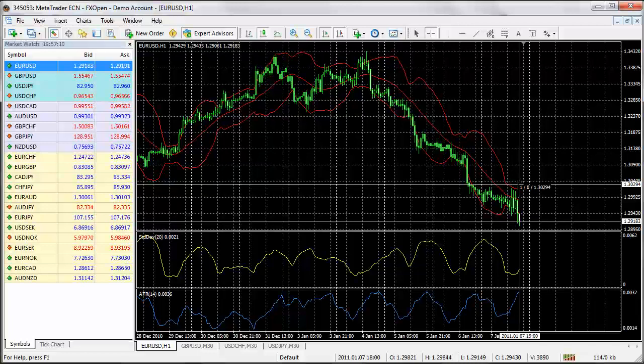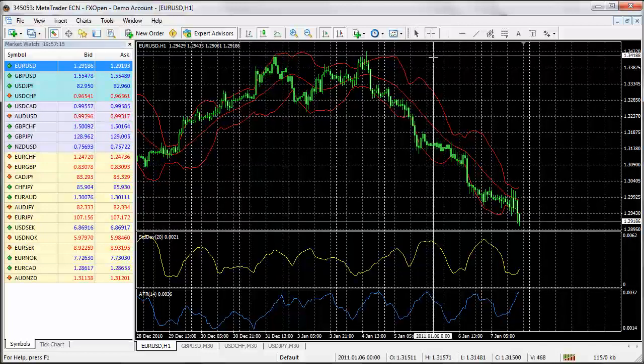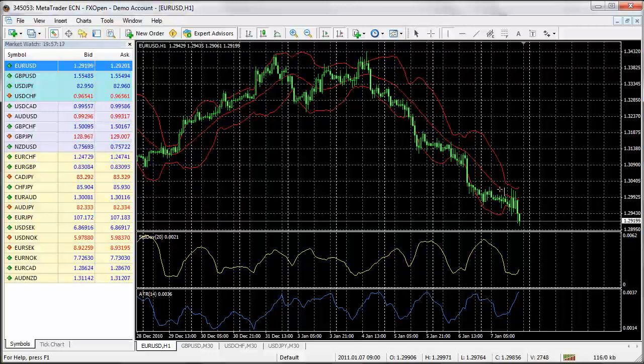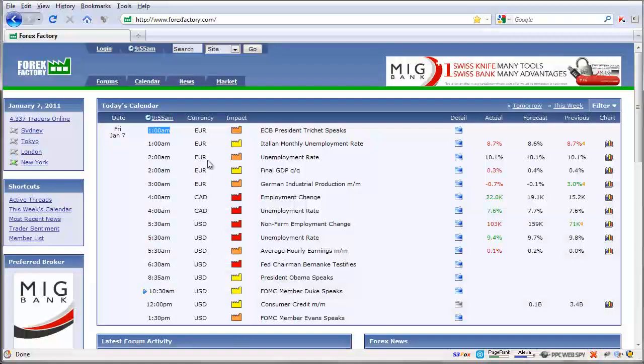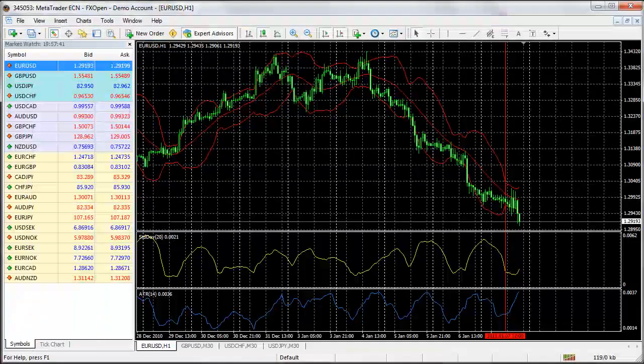So that's about 1, 2, 3, 4, 5, 6, 7, 8. There we go, there's the 8th bar. That was 8 hours ago. Let's take a look and see what happened. We had bad data, bad data, bad data, and this was the same. Unemployment rate, that's still bad, even though it's the same number as the previous. But it's still bad. You want that to be less. So therefore, it's not good for the economy.